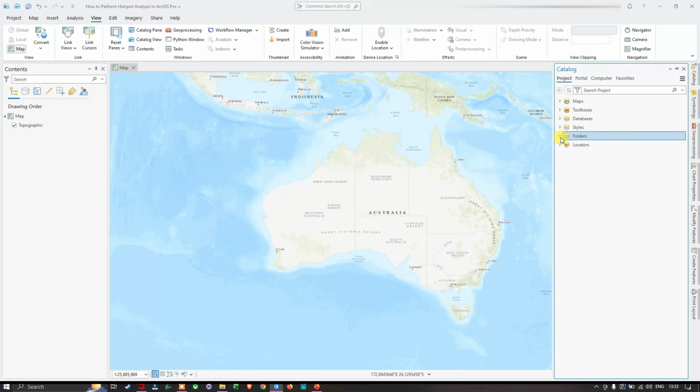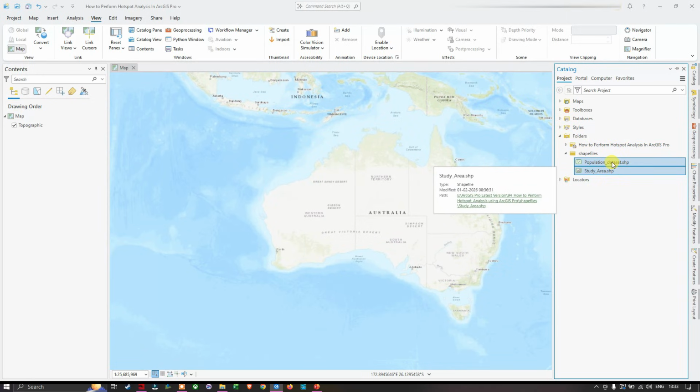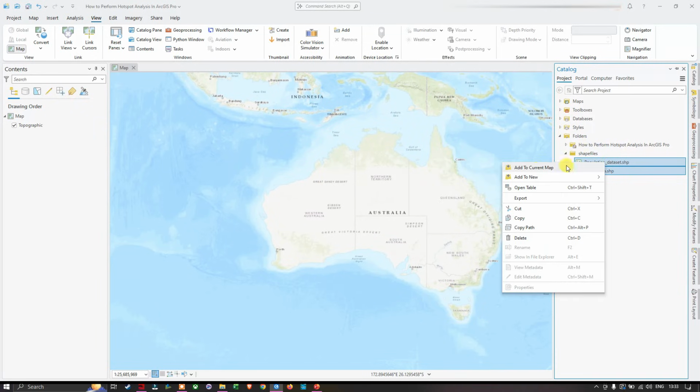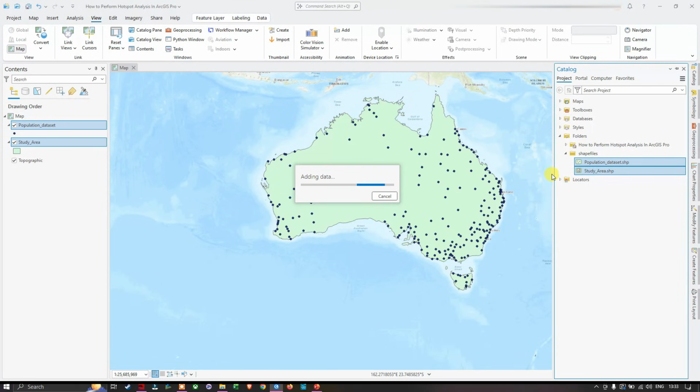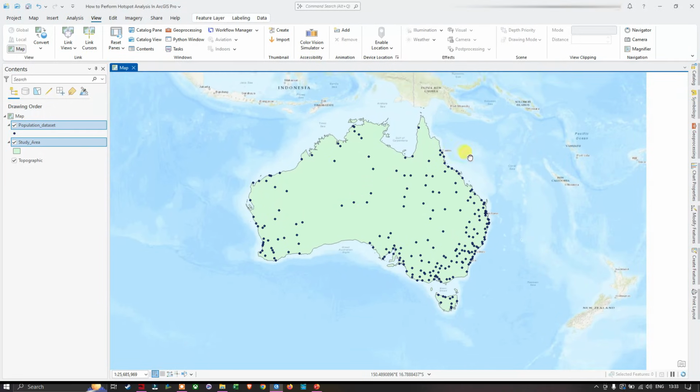And once you did that, I'm going to click this arrow, and here we have our folder. So I'm going to click this arrow, and I'm going to add my population and study area shapefile into ArcGIS Pro. I'm going to select both, and I'm going to right click on them, and I'm going to click the option called add to current map. So now we have added our study area boundary as well as the population dataset into ArcGIS Pro.